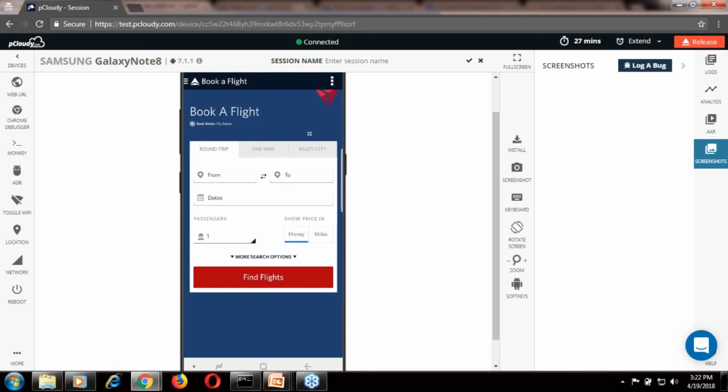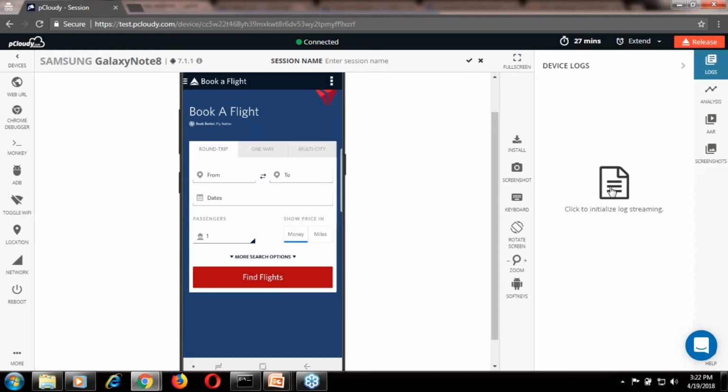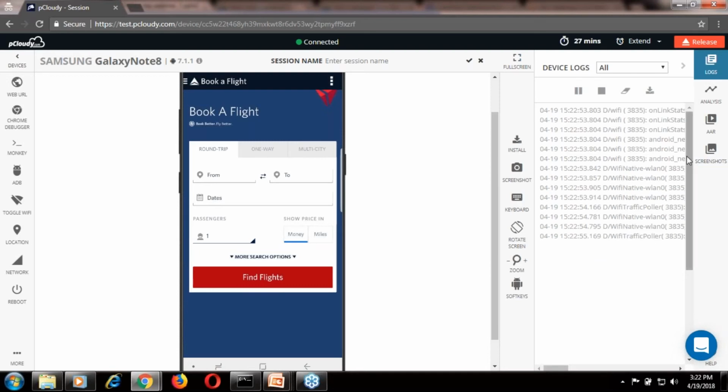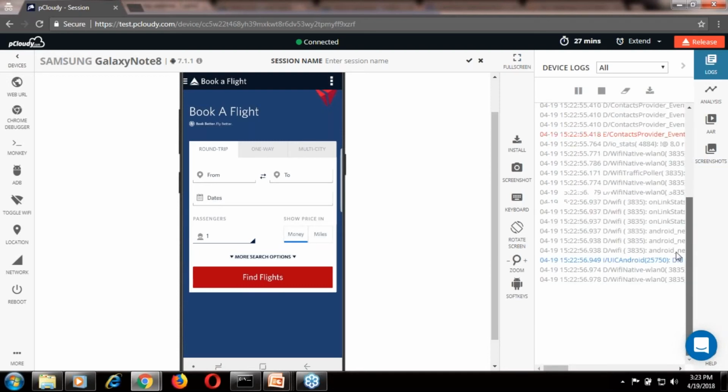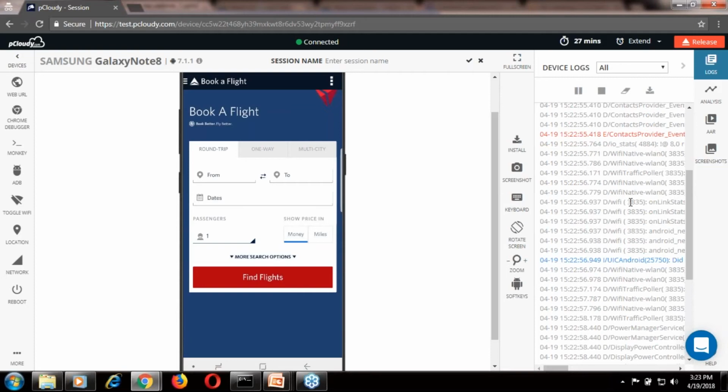Now while doing your testing, you should also be able to see the logs generated by the device. In case you are interested in that, you just need to click on the logs button here and click on initialize streaming, and you will start seeing the logs getting poured in here, which you can monitor when doing testing. And it's all color-coded logs. You can also put a filter to see all logs, debug only, info only, warnings only, or errors only, right? So all these things are possible.